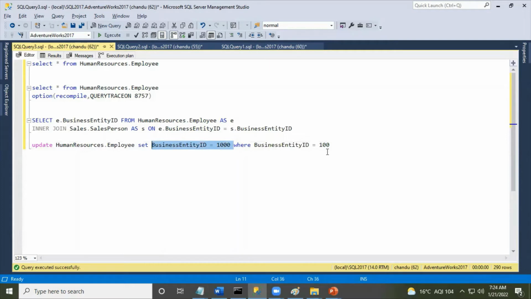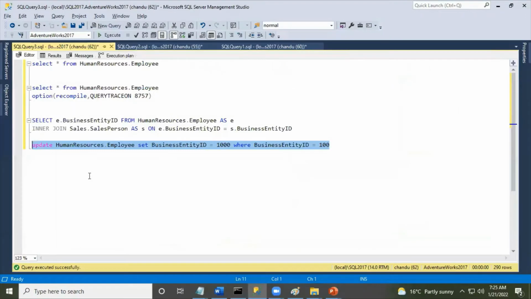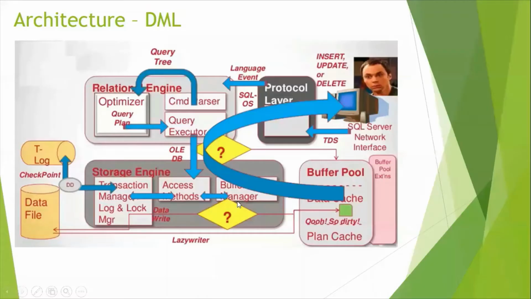Simply, it cannot be updated, right? It has to read some pages to update. First, it has to read the data from wherever it is. If pages are not in the buffer pool, then it has to read from the disk, right? So it has to read the pages and update the value. Likewise, if we are going to update, it has to read data from the storage engine.